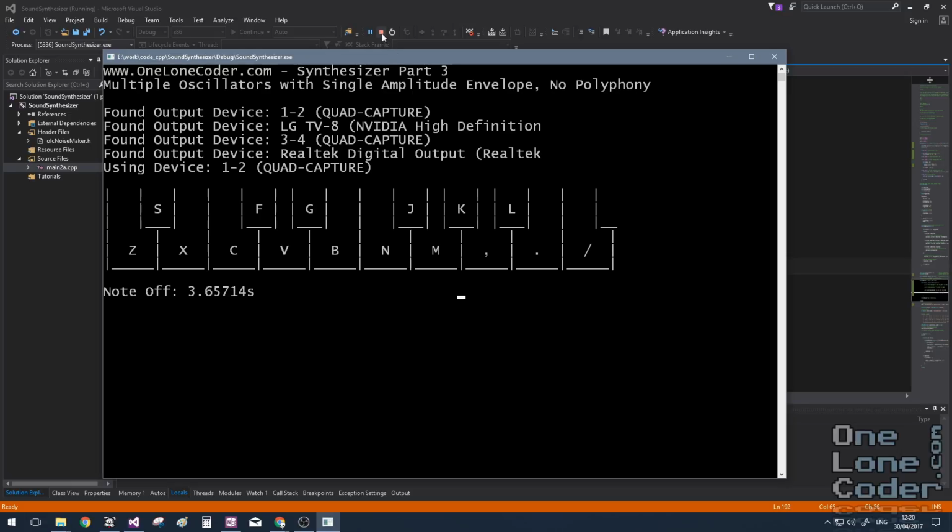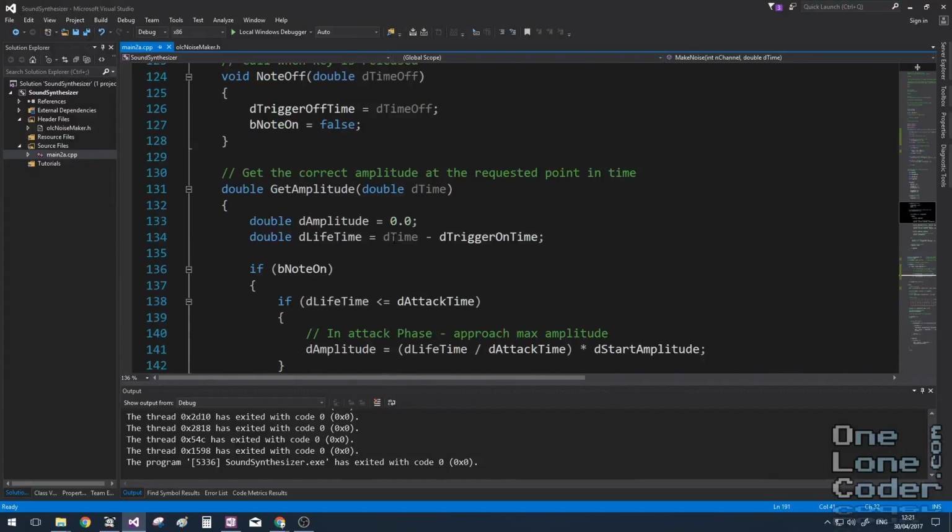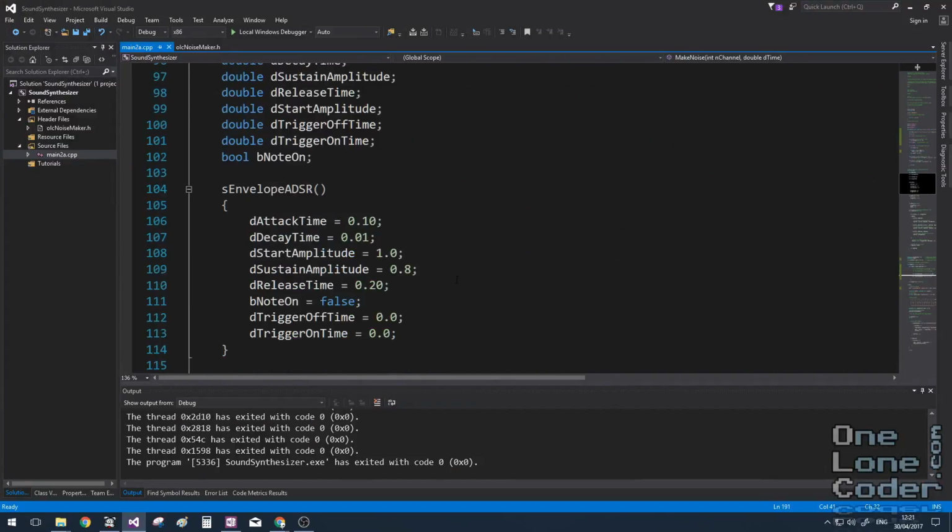Well, that doesn't sound anything like a bell. You can see it's a bit hit and miss, this instrument creation. The problem we have here is our envelope is completely unsuitable for that of a bell. We want a very short attack time. And we want a definite decay time. And bells can't sustain, so we have no sustain amplitude. And they release over a fixed time.